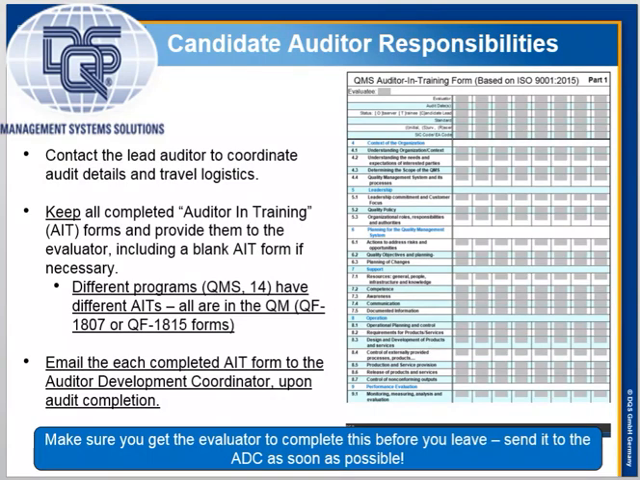Through your candidate auditor process, you're going to be completing something called the Auditor in Training, or AIT form. You need to download one of these from our websites. It is Form QF 1807. There are actually different Auditor in Training forms depending on the programs. So if we're talking about QM, or ISO 19000, or ISO 9000, it's QF 1807-1A. If we're talking ISO 14000, it has a different form number.